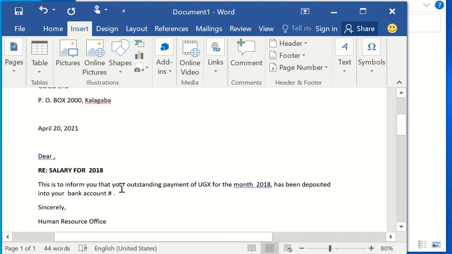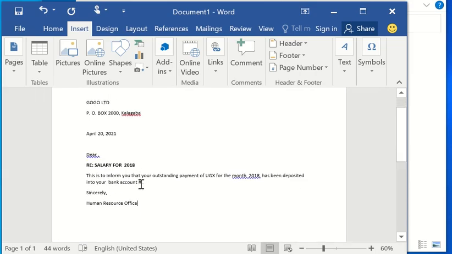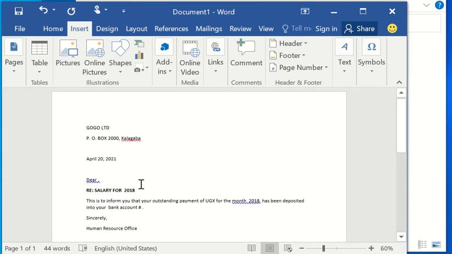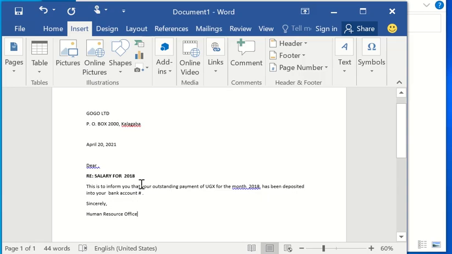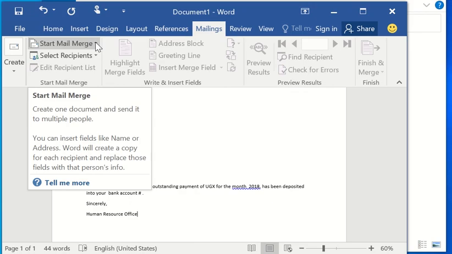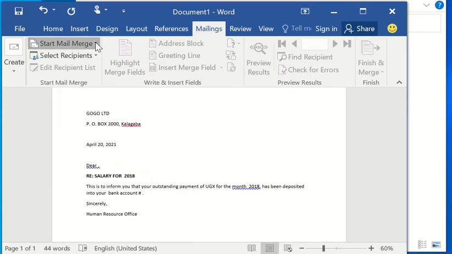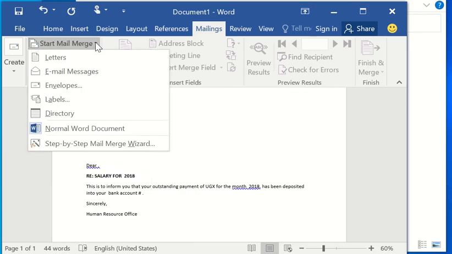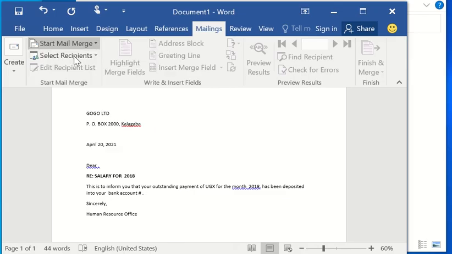There is our letter. Let me zoom out so that you can get a glimpse of the letter. And this is the letter that is going to be sent out. We are now ready. Remember, we already created the list, and now we have created the document. We are going to go straight ahead to the ribbon called mailings. It's under mailings that we begin our mail merge. So what we are going to do is click the option Start Mail Merge. Okay? We click Start Mail Merge and we refer to what exactly it is we are creating. In this case, we are creating letters. So we click the option Letters.